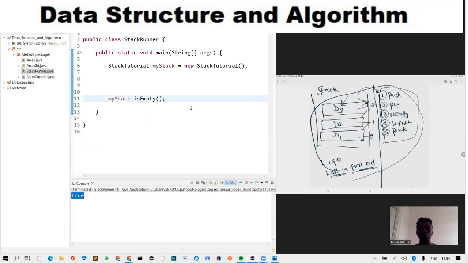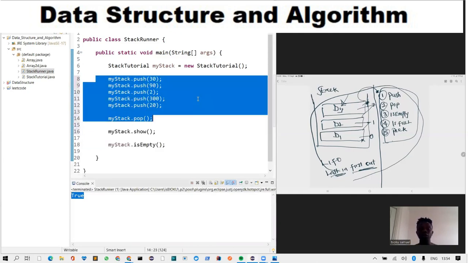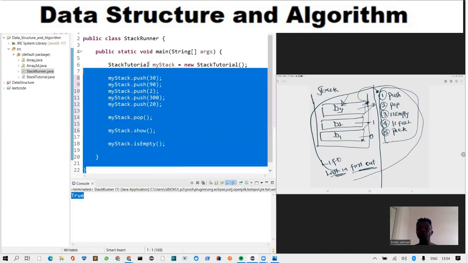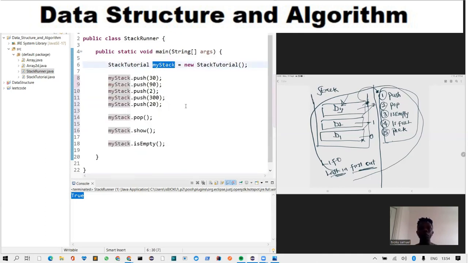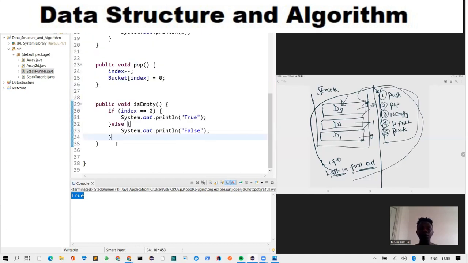So I will come back here again, press Ctrl Z, and bring back all the functions that we implemented on top of my stack. The next operation we want to perform now is checking whether our stack is full. So to perform the is full operation, I will come back inside this place.